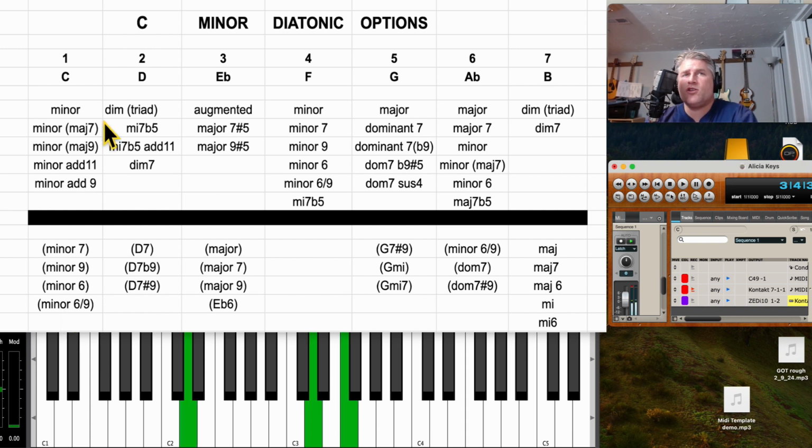From the D, you could also have a dominant 7. It's like a 2 dominant, 5, 1. 3, since it's a relative major minor, the relative major of C minor is E flat.